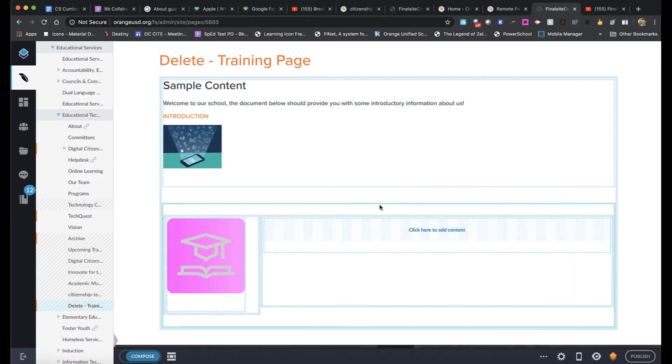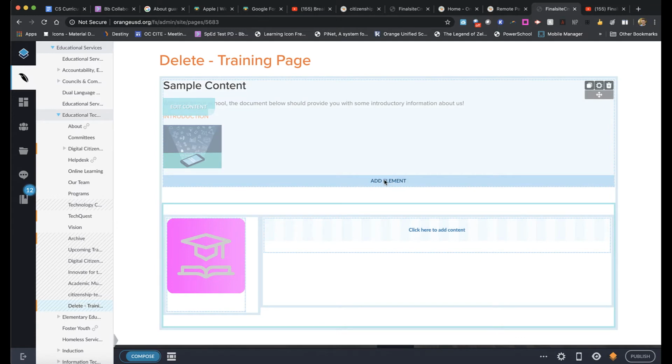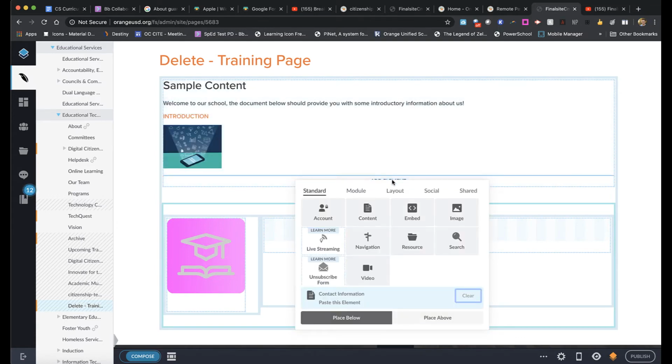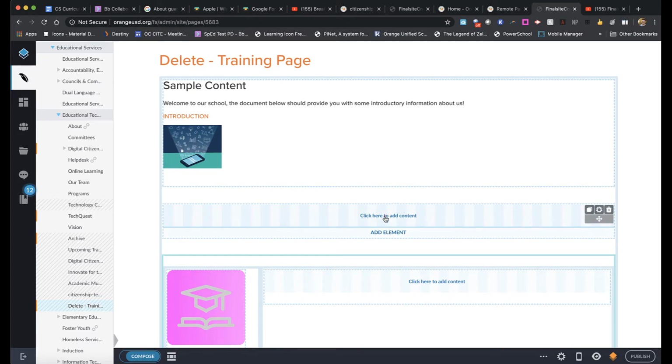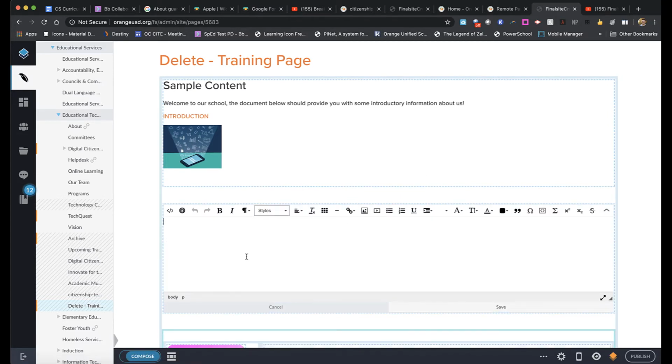So I'm going to add a new element. You can add this to an existing element. You can put it in a new element. It's totally up to you. But for our purposes today, we're going to go to Add Element. This just has to be a content element. And let's go inside of our content box.